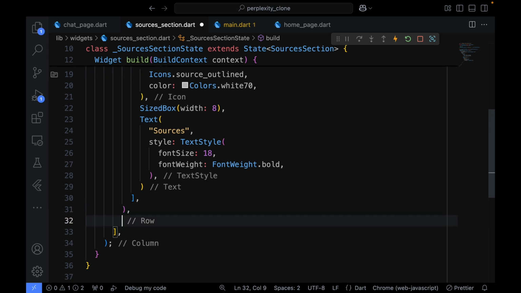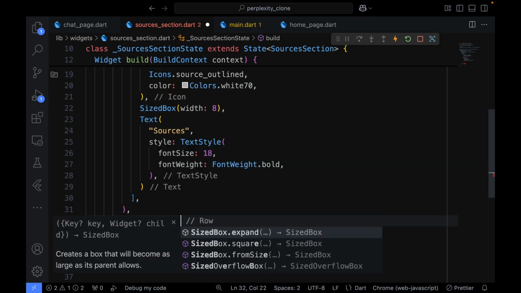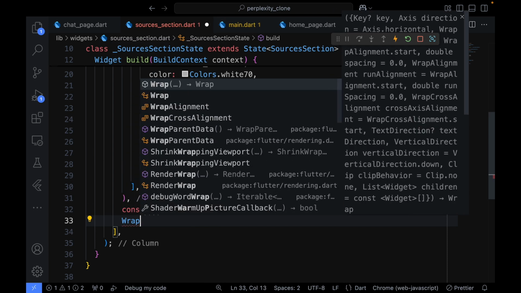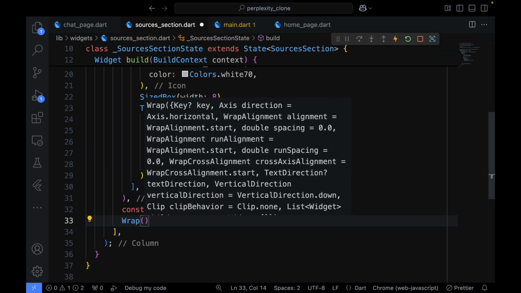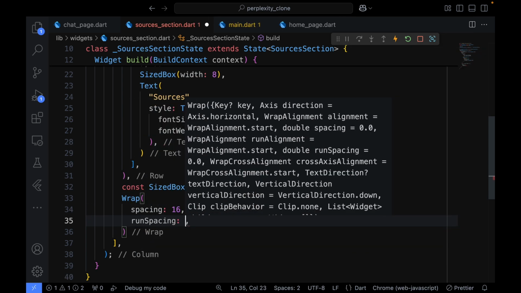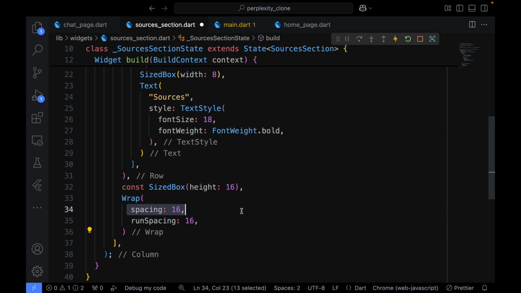After this row is done, we want to leave a SizedBox of height, let's say 16. After that, we're going to have a Wrap widget again. We're not using a row or a column, we're using Wrap again, because if the source cards extend the width of however much width is available, we want to move to the next line. So here the spacing is going to be 16, and the runSpacing is also going to be 16. This is how much space we need to keep along the main axis, and this is how much space we need to keep along the cross axis.